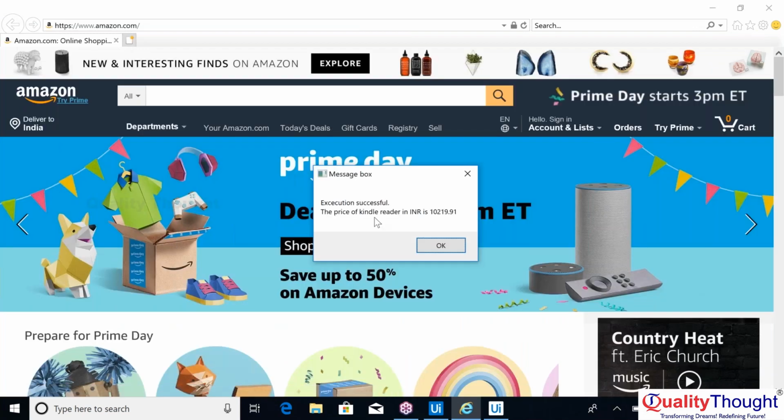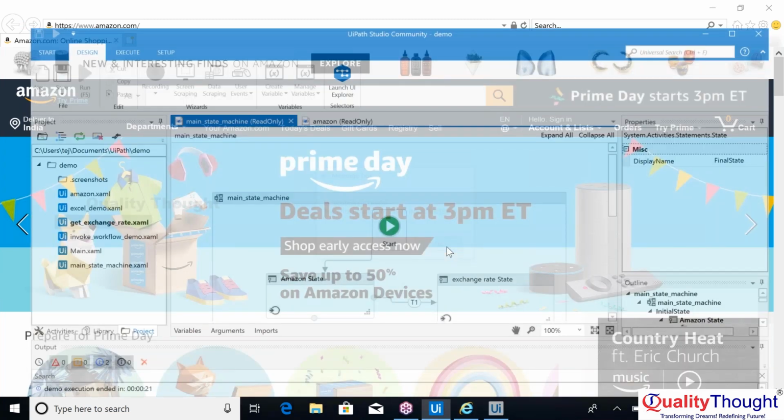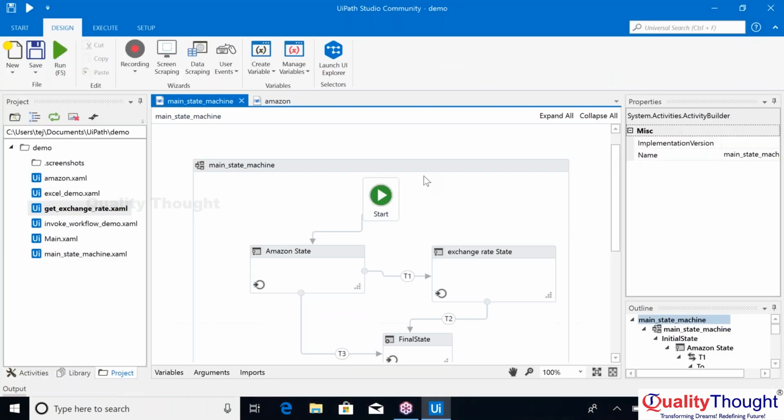It says today's price for Kindle Reader is so and so. So this is how we have been doing things using your try catches, your invoke workflows, and our initially seen state machines. Any doubts on this before we move forward? If there are no doubts, then let's get ahead and see the next part of our UiPath, which is your image automation.